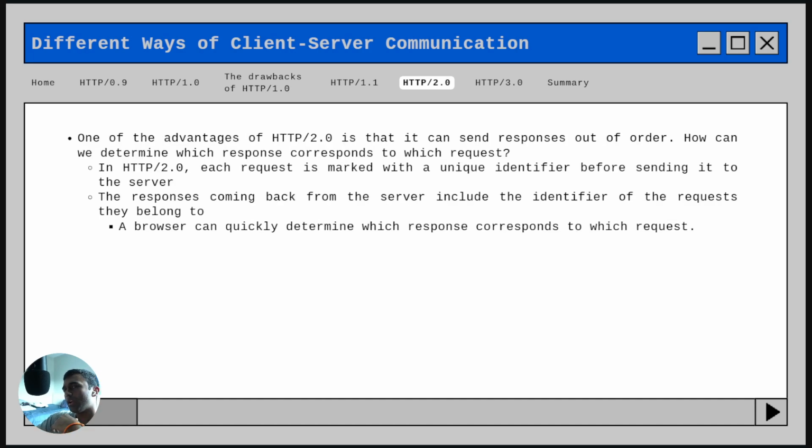So, one of the advantages of 2.0 is that it can send responses out of order. So, how can we determine which response corresponds to which request, right? And this is actually pretty simple. In 2.0, each request is marked with a unique identifier before sending it to the server, and the responses coming back from the server will include that identifier from the request that they belong to, and a browser can quickly determine which response corresponds with which request, right?